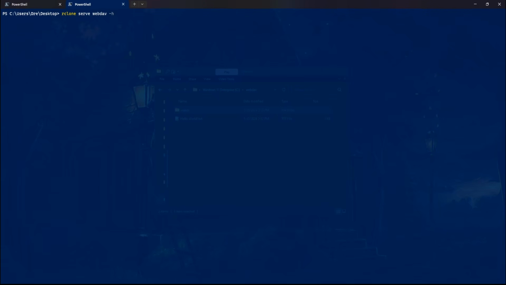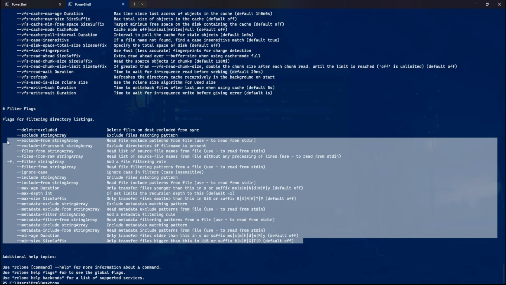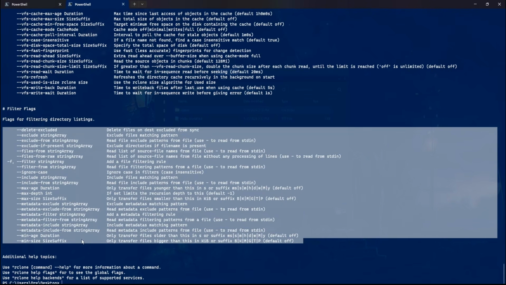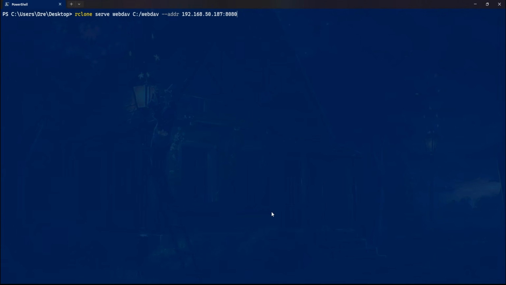If you do rclone serve webdav --help, you can see a list of all the filters supported by serving over WebDav. And this gives you a lot of control over file access. Check out my video on Rclone filtering for more details. You can set a username and password to secure your WebDav connection. Using the user option, set a username, and then pass to set a password.